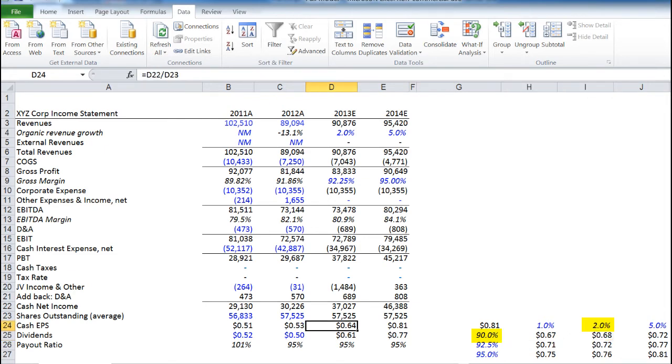So if we go up to our model and we punch in 2% for sales growth and a 90% margin, you see here the cash EPS shows 68 cents, so we're confident that our data table is calculating correctly.